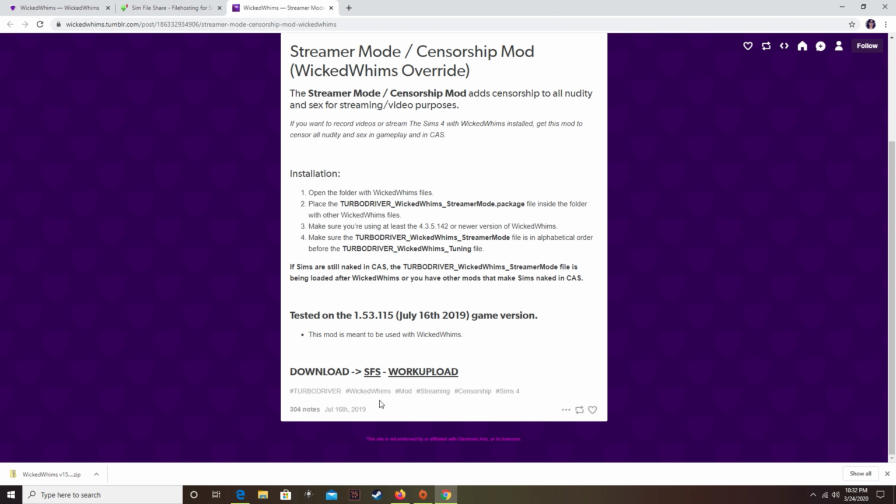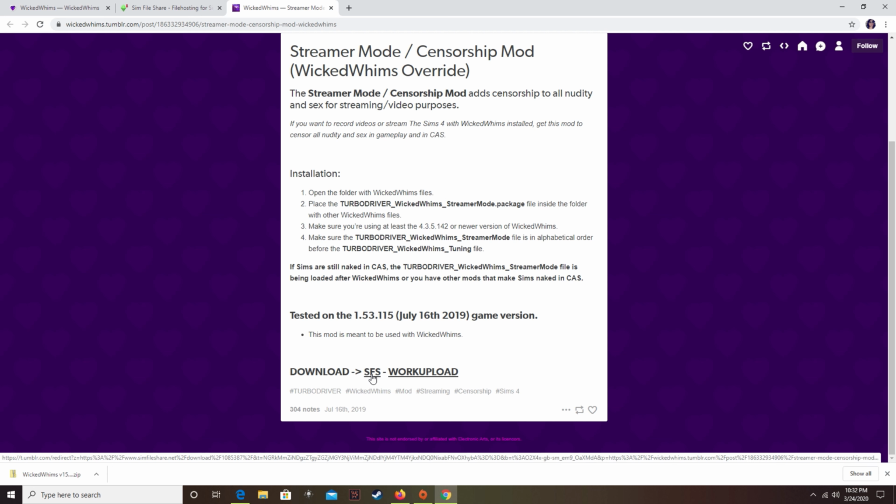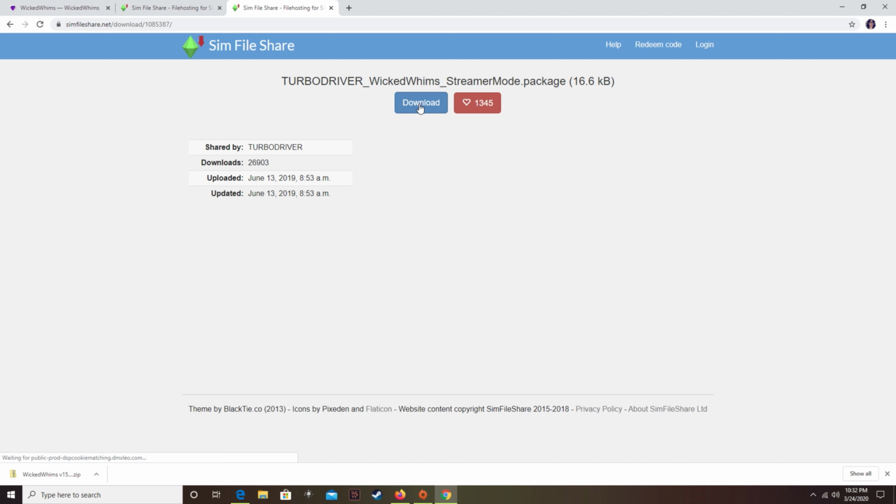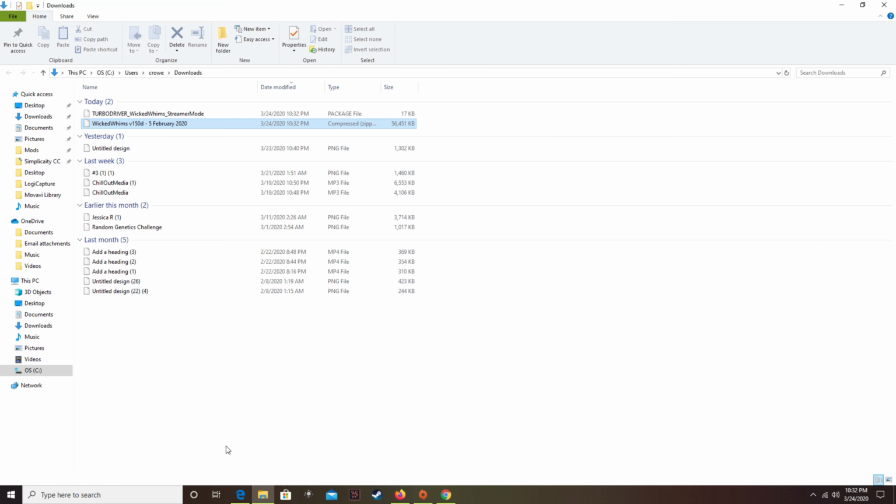And then you obviously want to go down here where it says download, and you're going to hit SFS, which is the Sims file share, which is really the easiest one you could do, and you're going to go down to download as well. So then we're going to go up here into our show folder, or you can go into your downloads, whichever one is easier for you.